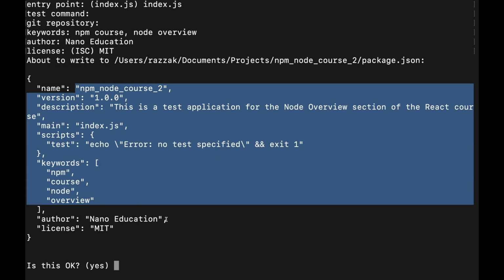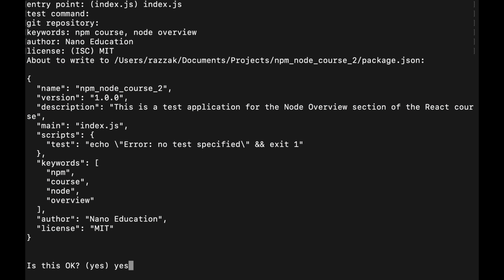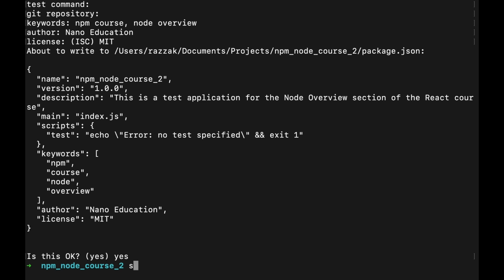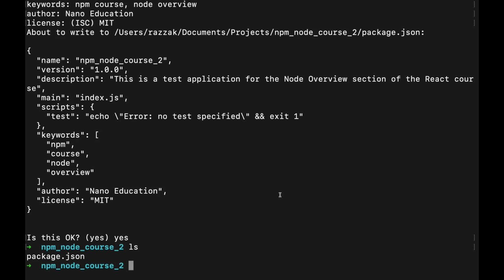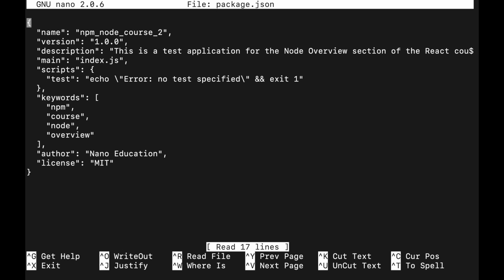And then it'll ask us if this is okay. If it is, type in yes. Boom. Now let's do an ls in our directory. We see our package.json. Let's just see what's inside our package.json. Alright, exactly what it showed.